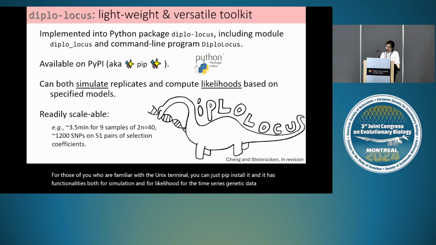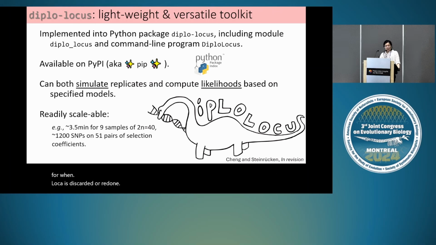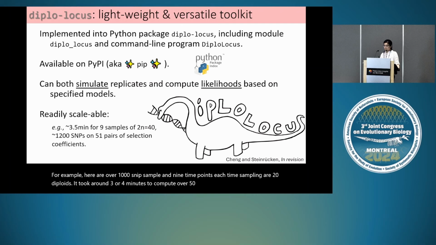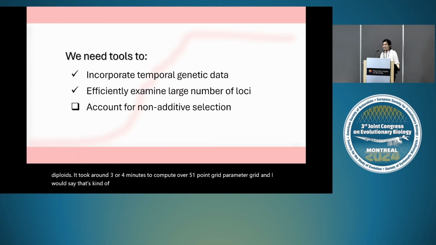And just to show how fast it could be, because for simulation, it would be up to your screening criteria for when a locus is discarded or redone. When we compute likelihood, for example, here are over 1,000 SNPs sampled at 9 time points, each time sampling 20 diploids. It took around 34 minutes to compute over a 51-point parameter grid, and I would say that's kind of impressive. And yeah, I'll just check off the first two here.